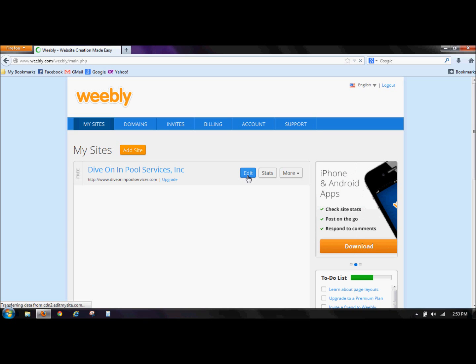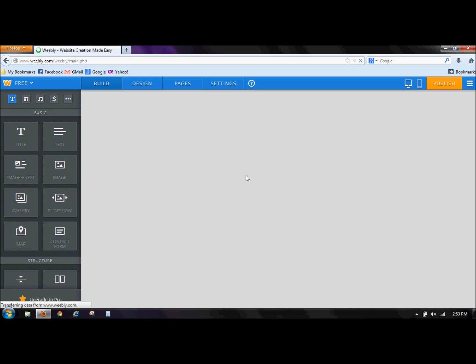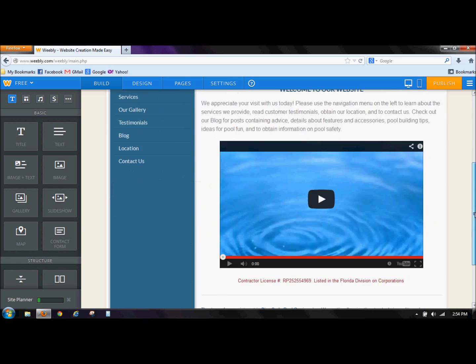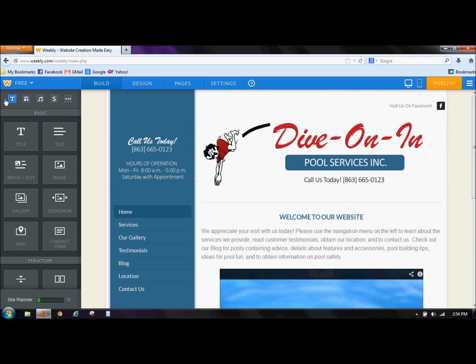So here we go. And this is how you would make changes to your website. As you can see right now, it's the home page that pulls up. Over here on the left hand side, you're going to find your tools and your options. And over here, you're going to see how the website is displayed. Now, as you can see, we're on the home page right here.